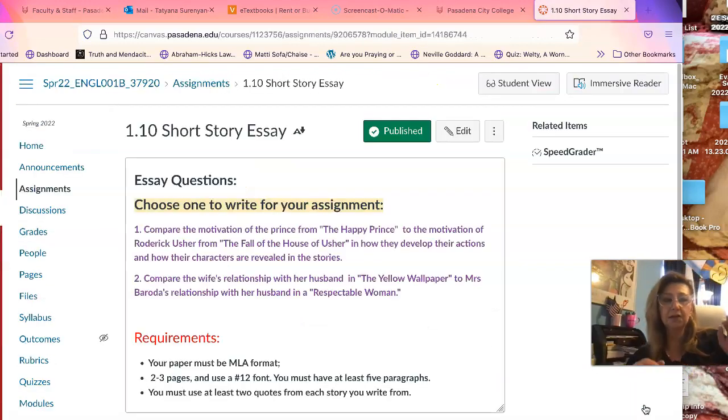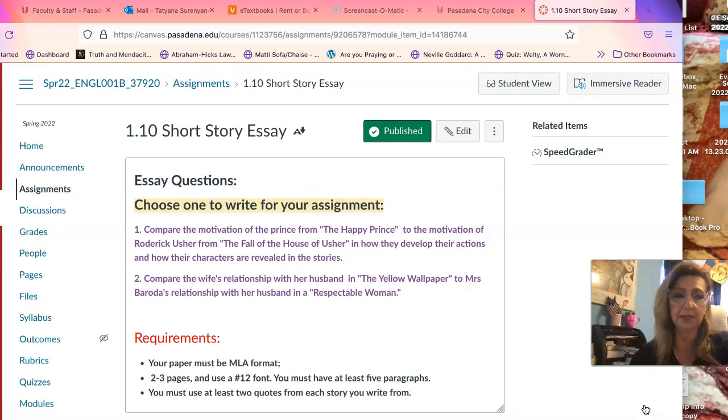For the essay question, you're going to choose one topic. There are 2 topics, and you choose one to write about, not both. First, compare the motivation of the prince from The Happy Prince to the motivation of Roderick Usher from The Fall of the House of Usher, in how they develop their actions and how their characters are revealed in the stories. You have to look at those 2 stories and use the elements of fiction: motivation, their characteristics, how the plot develops, and the setting. You can use all of that in your analysis.